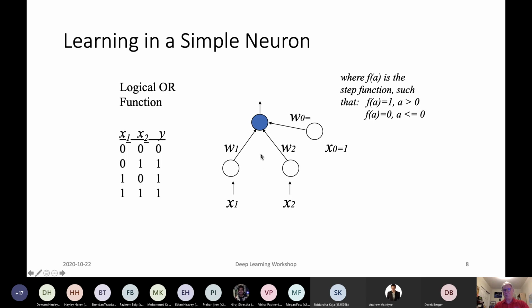Our challenge, though, is to somehow adjust these weights so that the network can produce the appropriate output. So let's just talk about this for a minute. The activation function in this case is fairly straightforward. The summation of W1 times X1 plus W2 times X2 plus W0 times X0, we'll call all of that equal to A. And if A is greater than 0, then we're going to output a 1.